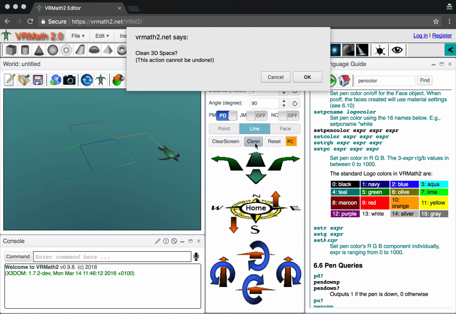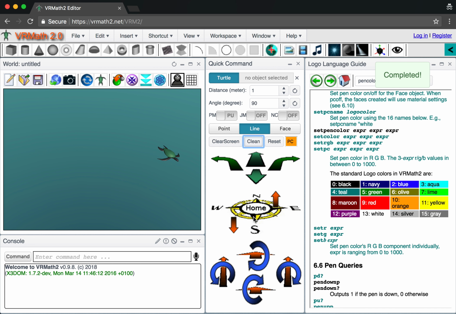Anyhow, I'll clean the screen again and then go home. That will be original setting here, and I click reset so to change everything back.